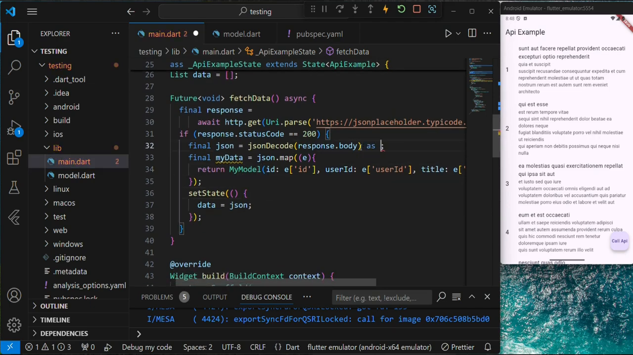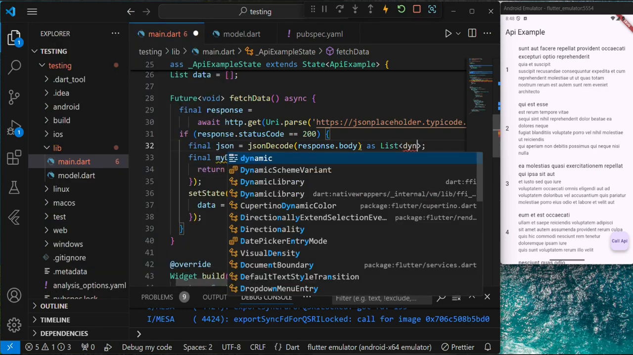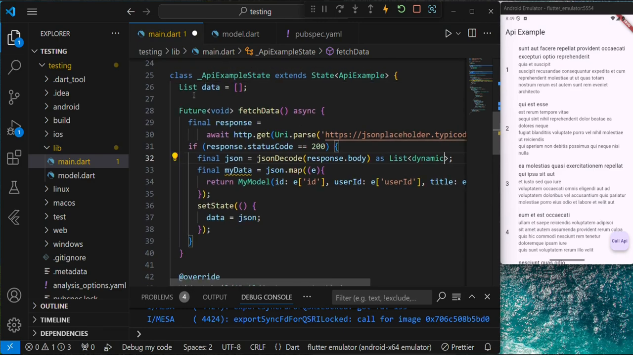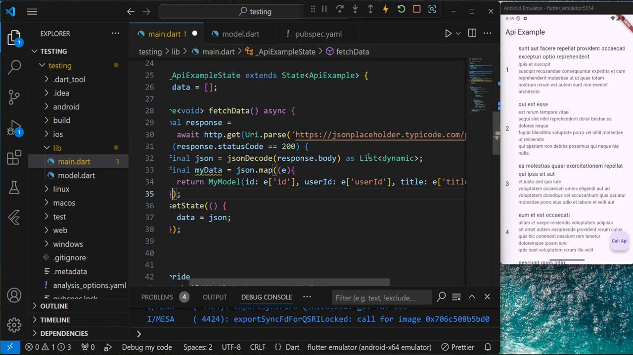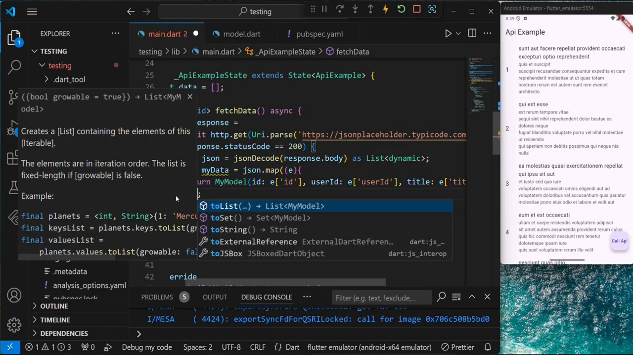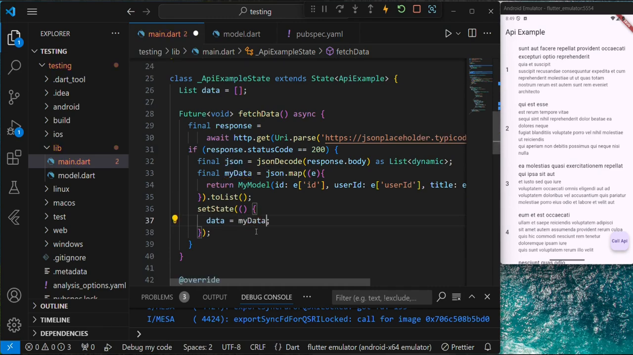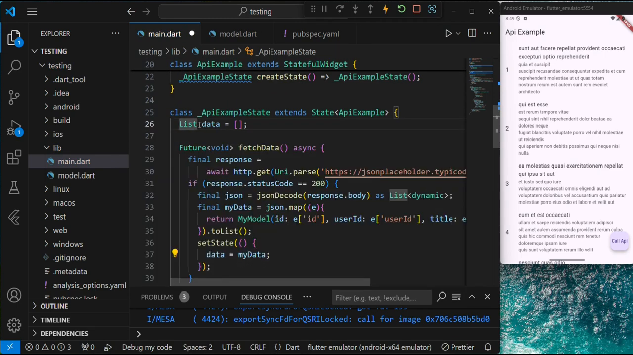You can see this is a list of dynamic. The list of objects we are getting from our response.body, we are using typecast and saying that it is a list of type dynamic, because if you hover on this data here, you can see there is a list of type dynamic. But now that we have converted this from a list of dynamic to a list of MyModel, we can come here and say toList, and we are saving the list of data that we are getting here. We are changing this from this to this, and then we need to change this from list of dynamic to list of MyModel.